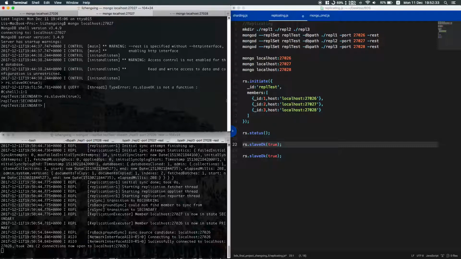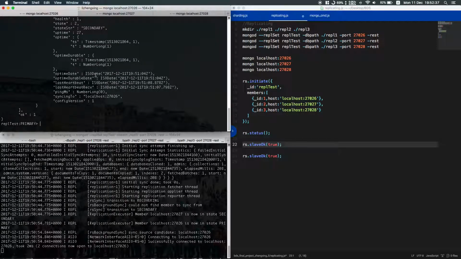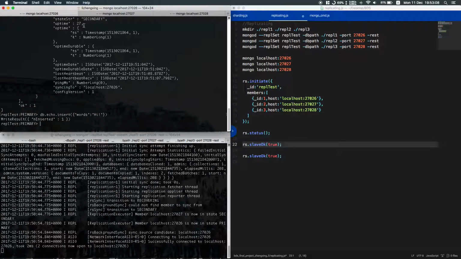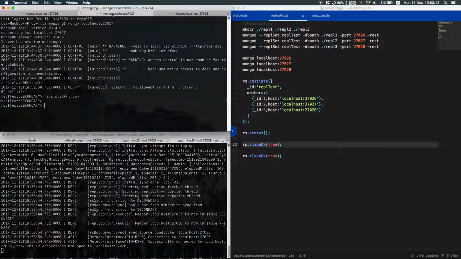And then we can actually start to insert something on the master server, and then we can read the records we just inserted in the master server on the slave server. You use the command.